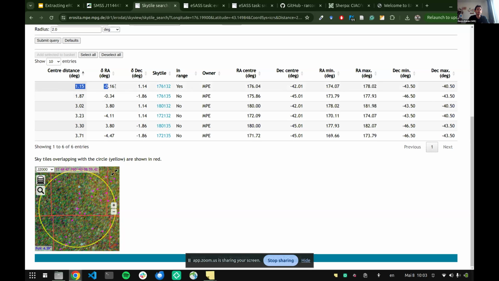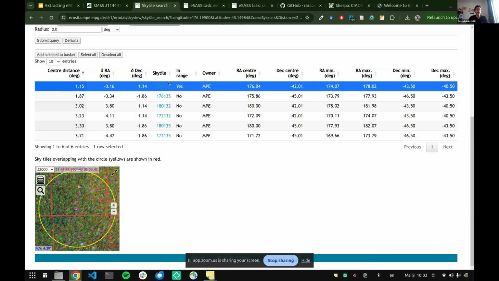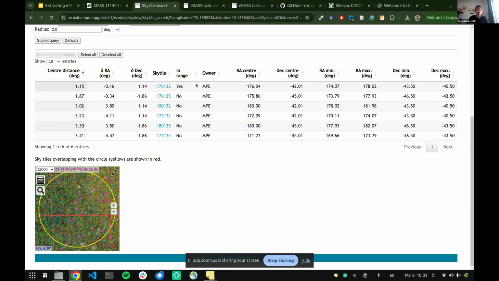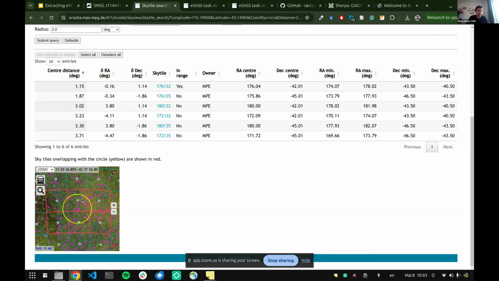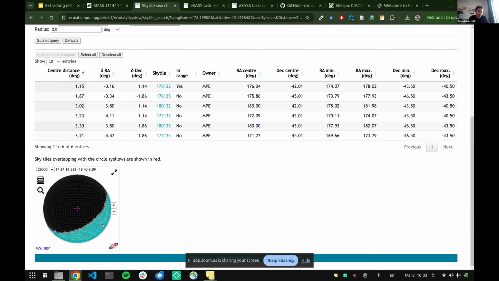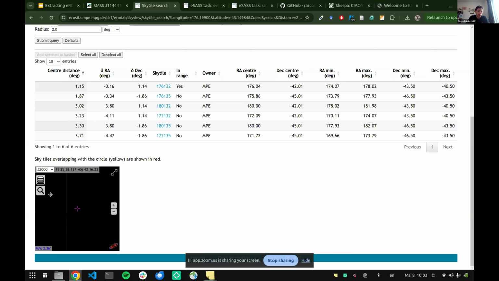And it tells you the distance in right ascension and declination, the sky tile number, and then it also tells you if your source is within the range of the sky tile. Also, it will tell you whether the sky tile is owned by MPE or if it's part of the Russian sky, to which you don't have access. So all of the sky tiles are not available to us, of course.